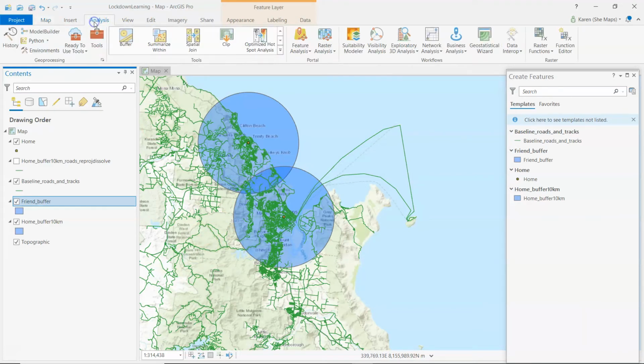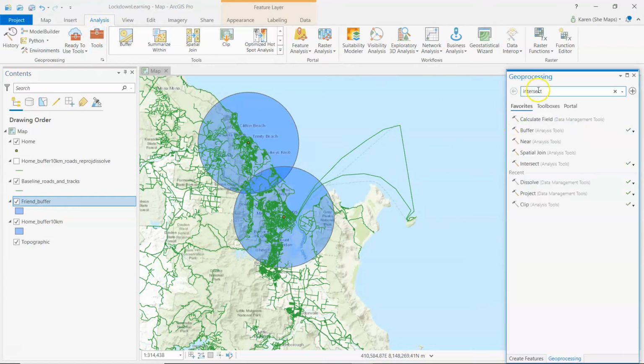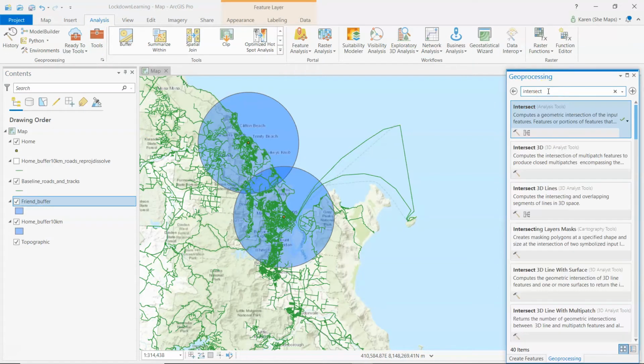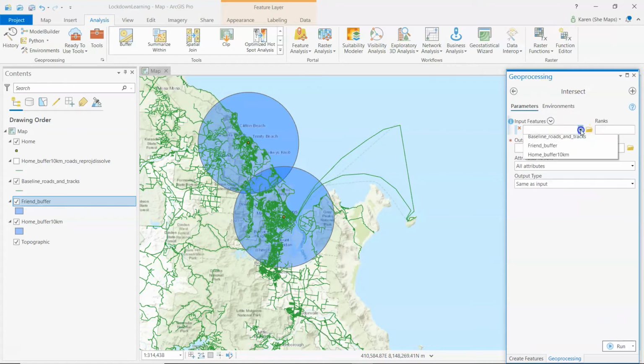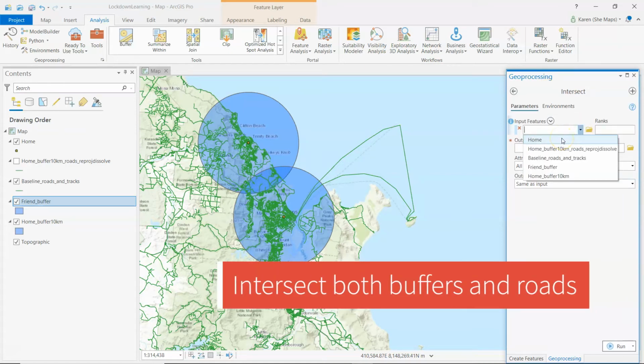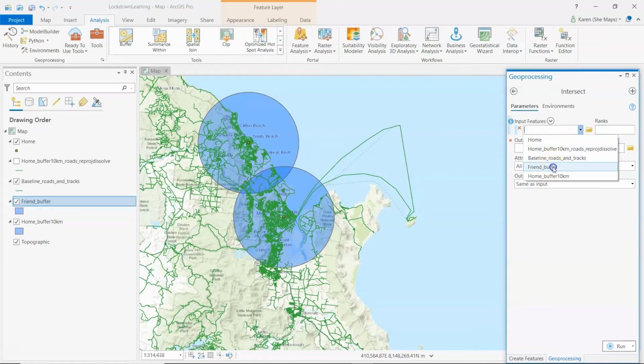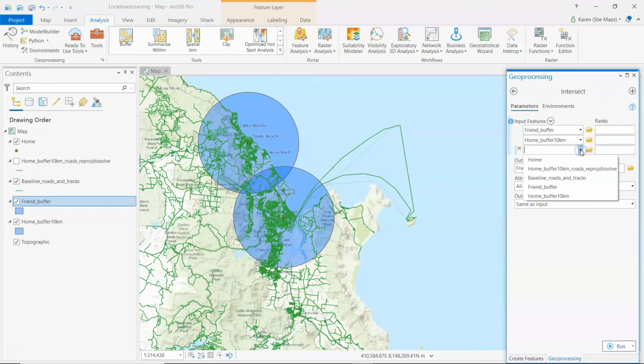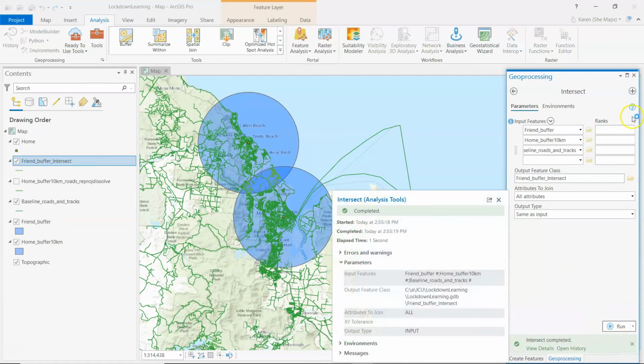So I'm going to use the analysis tool and come into here, and I've already got intersect searched for, so let's open that now, and we can add as many different feature classes as we want in here. So we're going to add the friend buffer, I'm going to add the home buffer, and then I'm also going to add the baseline roads and tracks. I'm going to make sure that my output feature class is going into the correct GIS database, and let's leave it there as friend buffer intersect, that makes sense there. Let's run that model and make sure that our output is okay.